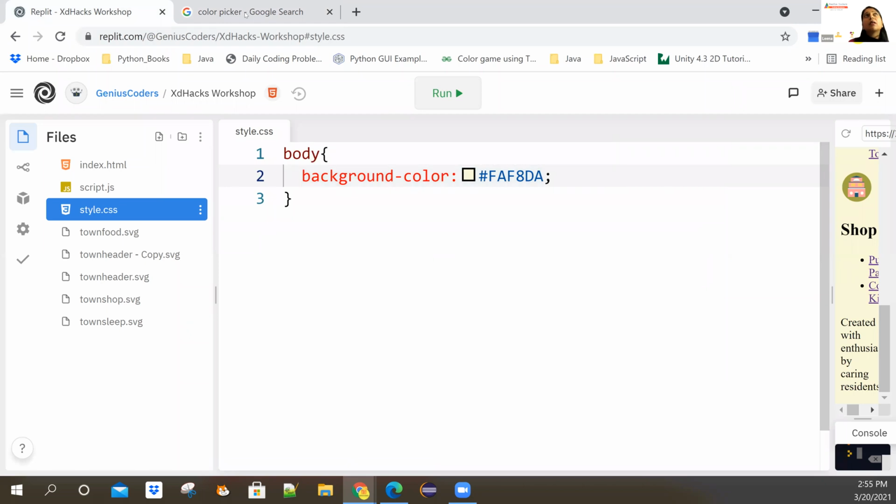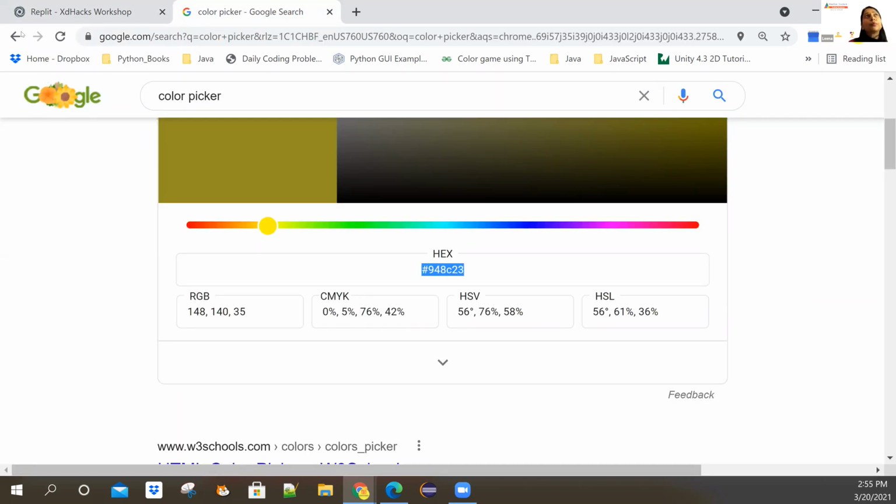Again, it's a color picker site, and I think there is one more.